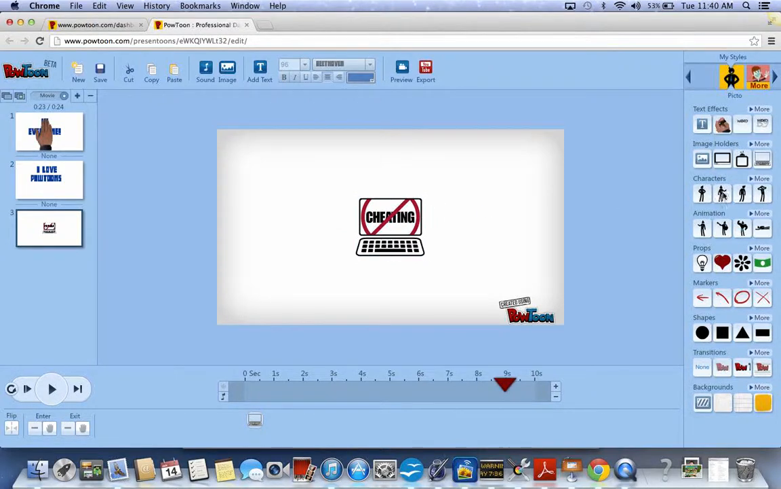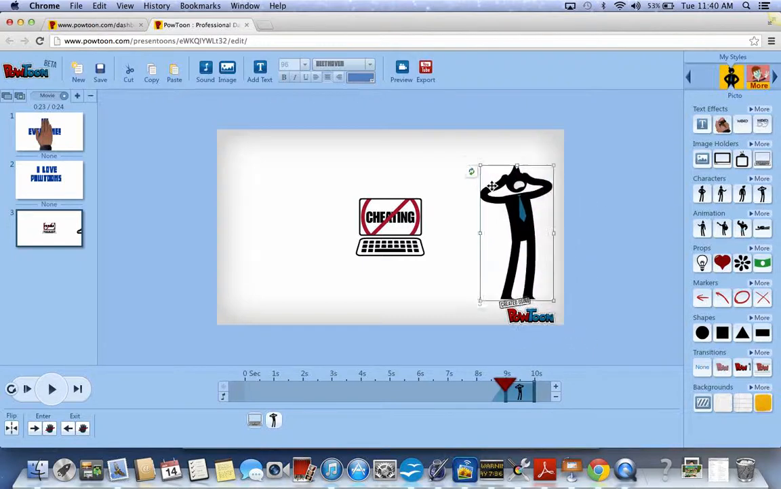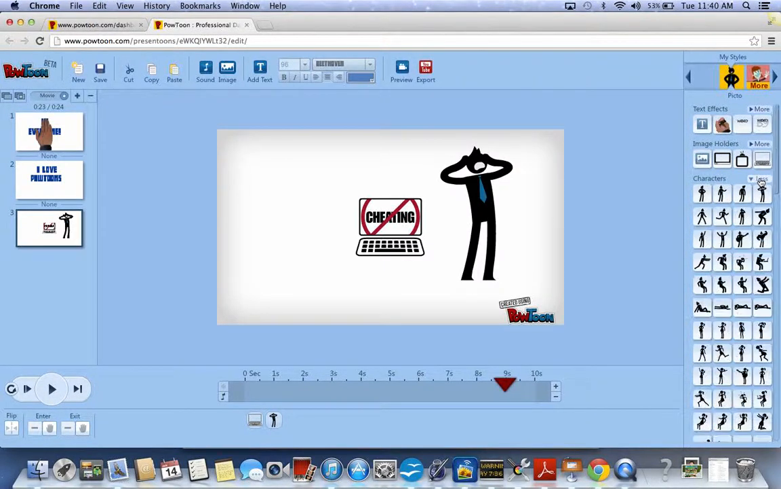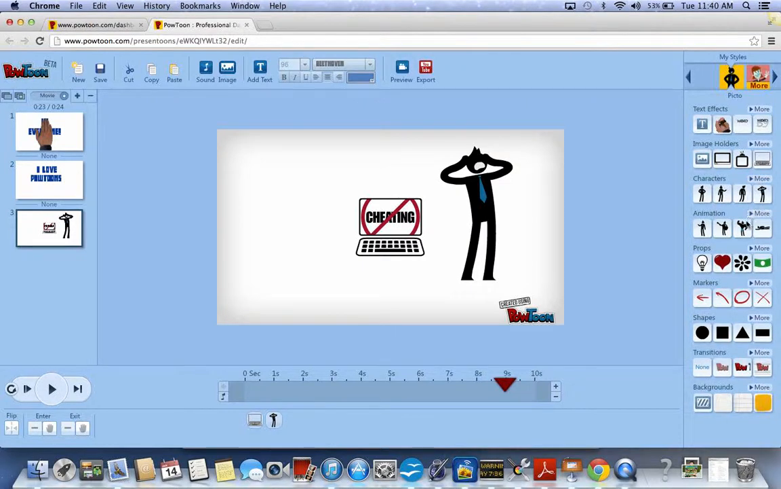There are also these characters that you can bring onto the screen. So let's say that you wanted this particular character up on your screen. Drag him up, okay, and you can have him talk through text, and there's a ton more. All you have to do is click on more to find all the different ones that are there, or you click on less to get rid of that.